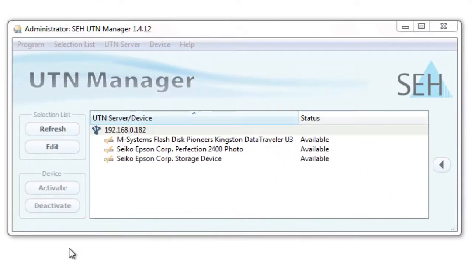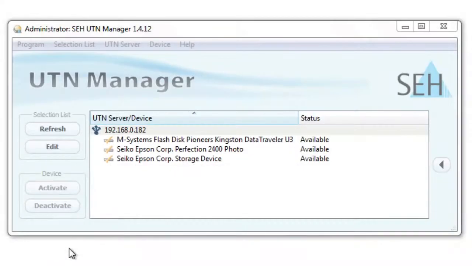I've opened the UTN manager here, and in my device list there is a myUTN-150 device server with 3 devices attached. You can see that the device names are not very clear. The printer, for example, lacks a model name. This is what I'll change now. I'll rename the individual devices with the help of port renaming and give them unambiguous names.